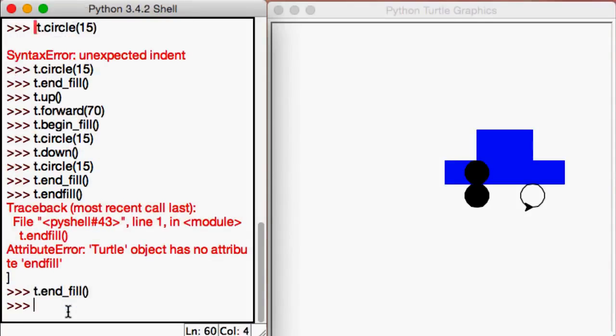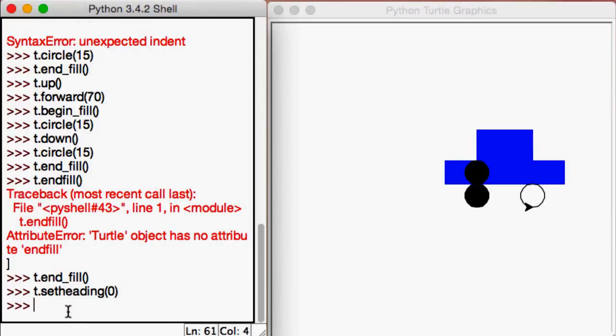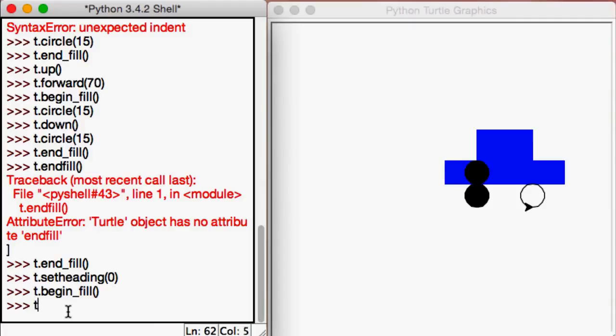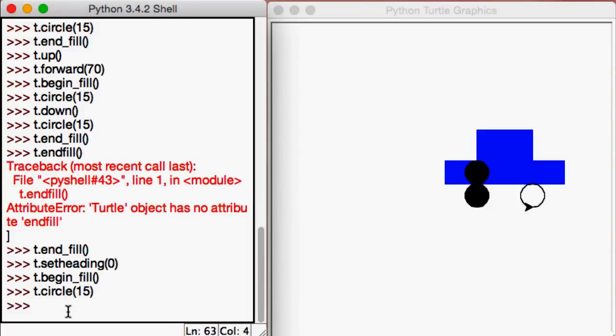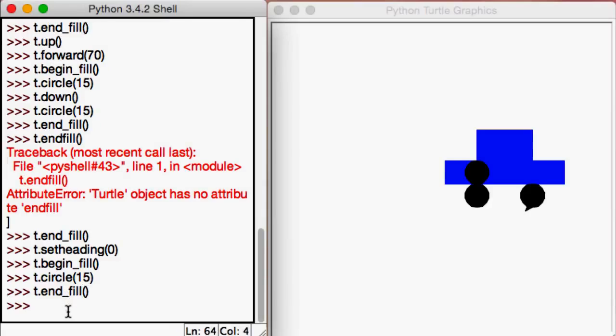Alright, so it looks like our thing did not get colored. I'm not sure why, but let's go ahead and try this one last time. So there is a function called set heading, and put that as 0, and all that does is, well, take a look for yourself. So let's go ahead, do the begin fill function again, then t.down, it's already down, and then t.circle 15 again, t.end_fill. Alright, now it's worked. So forget the set heading, it's not something we needed. I thought we might require that, but leave that for now.